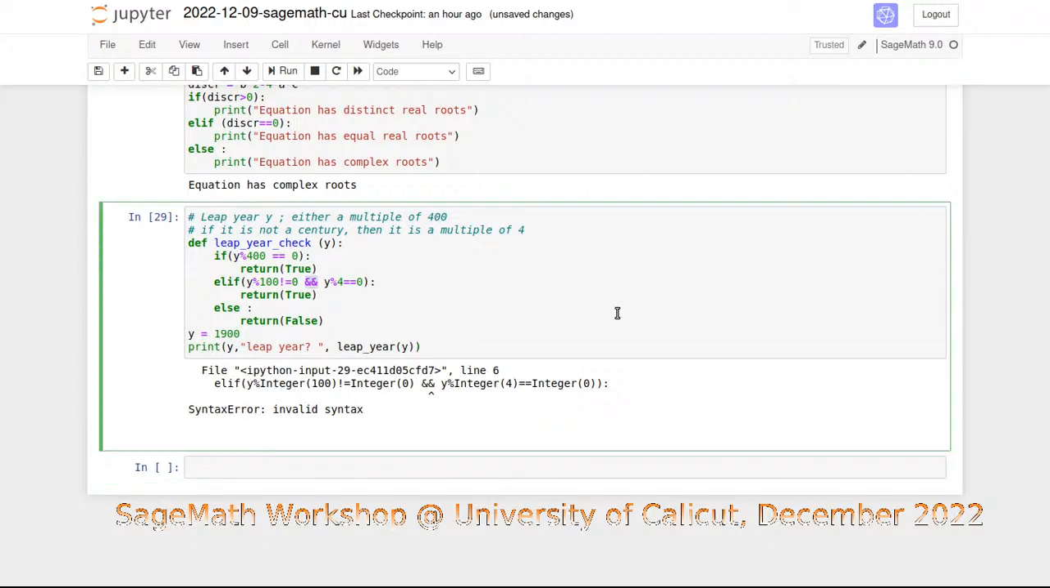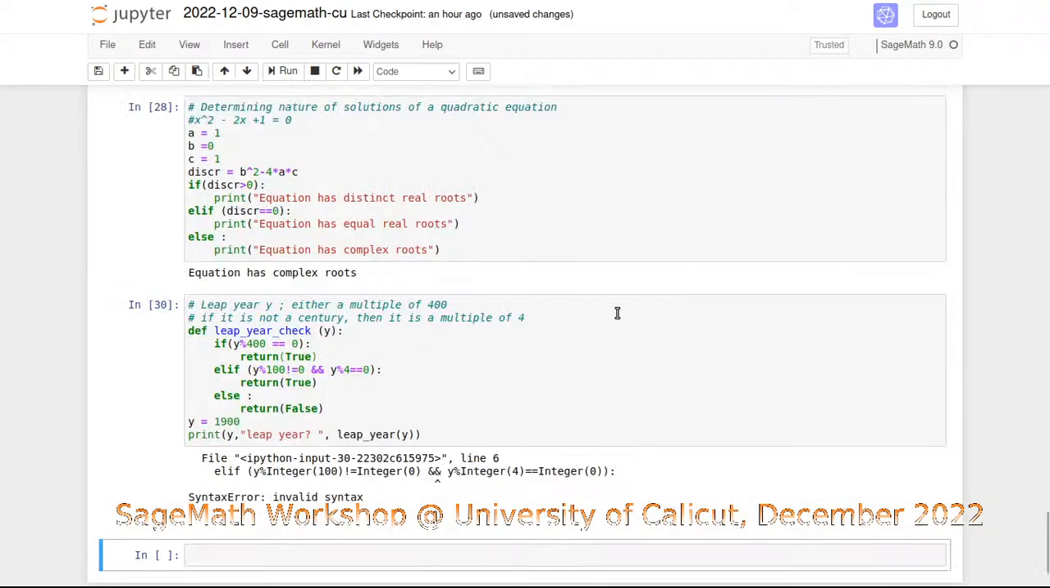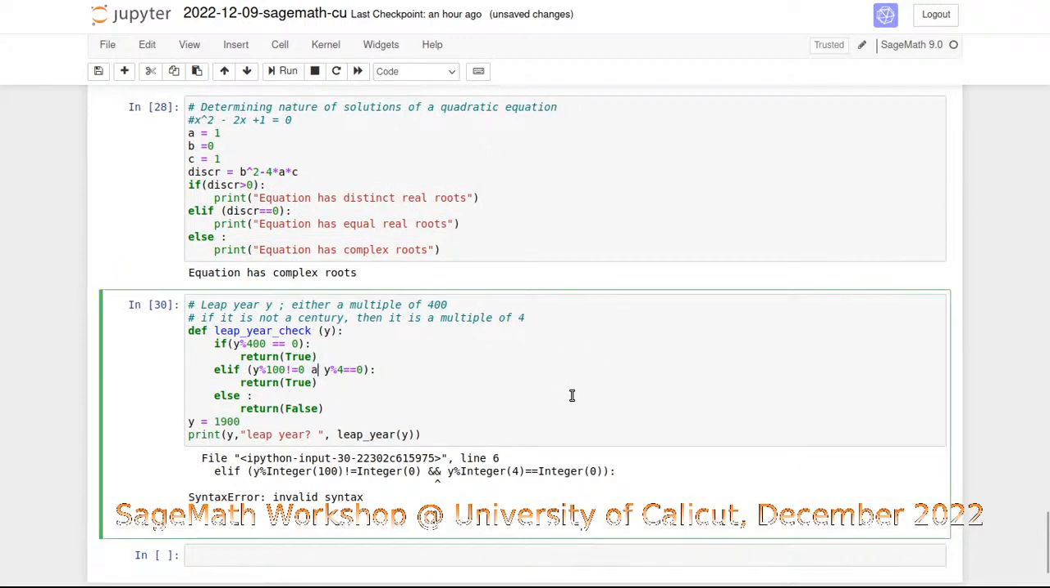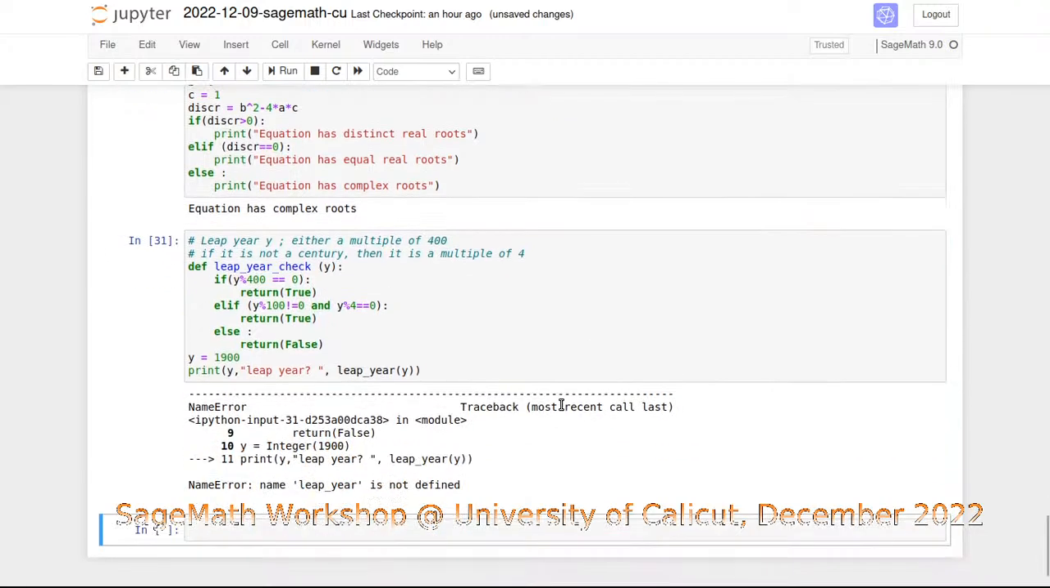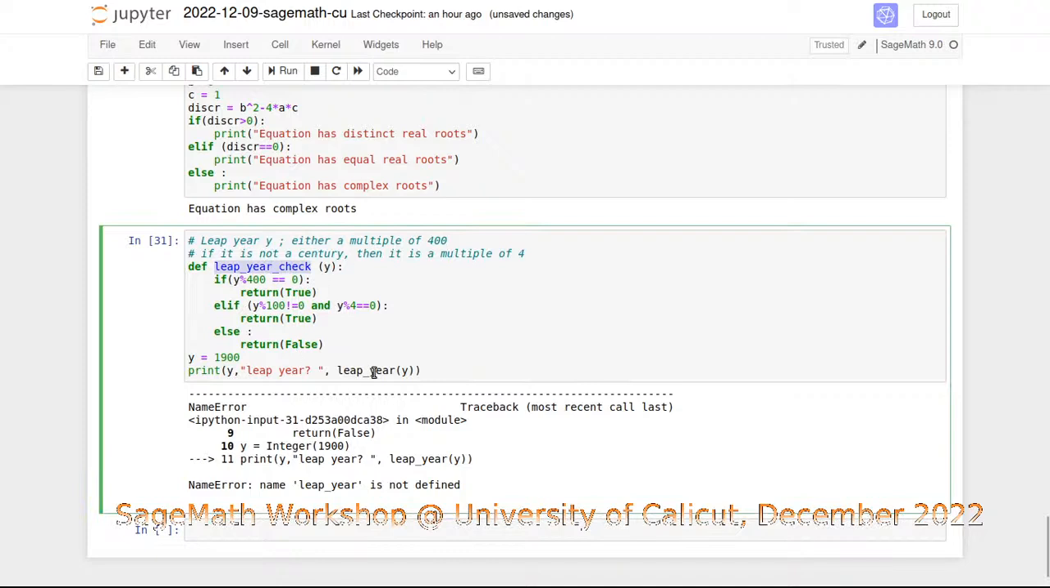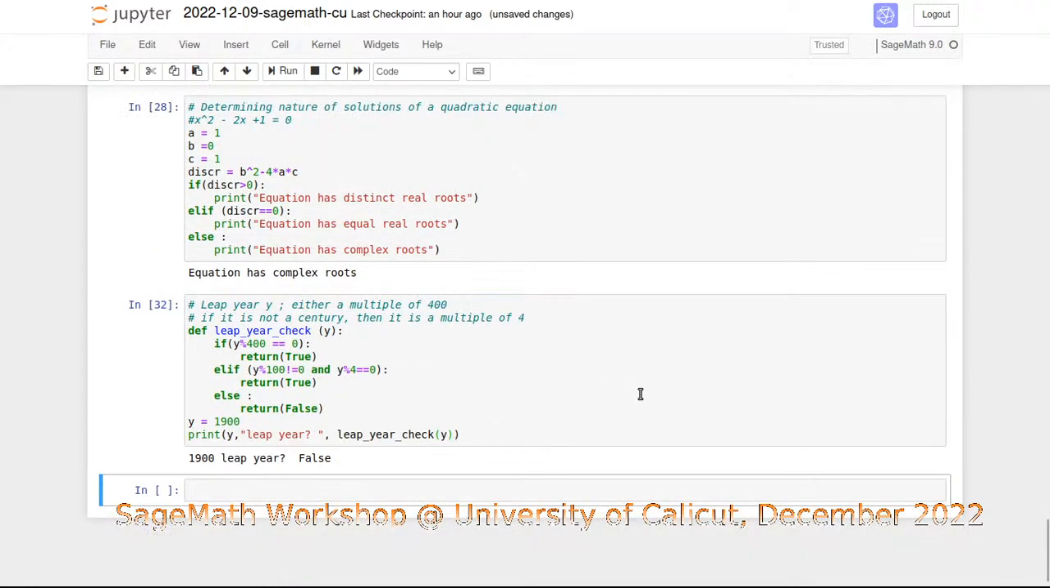Please check the elif condition. Double equal. That's okay, elif is fine. What's the problem there? Invalid syntax is at the AND. Okay, let us try with AND. Will it work? Name leap year is not defined. Leap year check is the name that we are using. Okay, sorry. Leap year check.